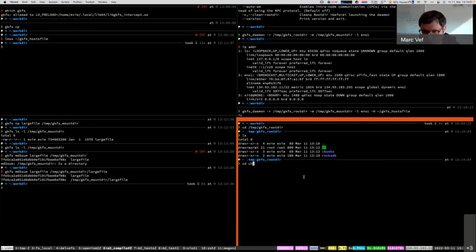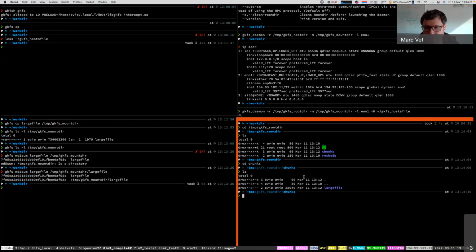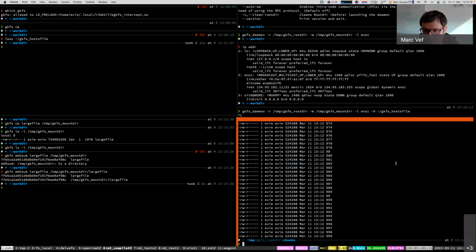So you have the RocksDB, of course, in here. You have the chunks. The chunks are the data, and you see here, for example, the large file. And in the large file, you have all these chunks, which is the data. Again, 0.5 megabyte chunk size. So this is the 982 chunk. So not really magic here.